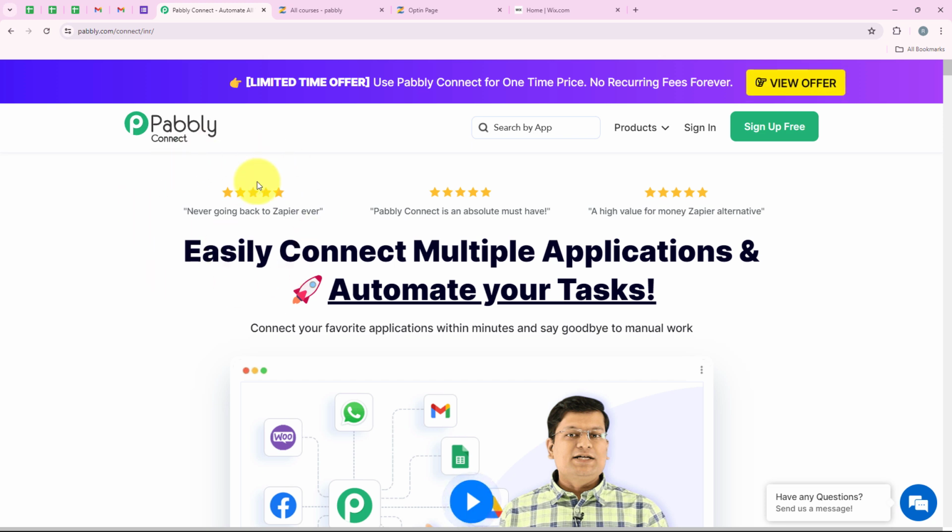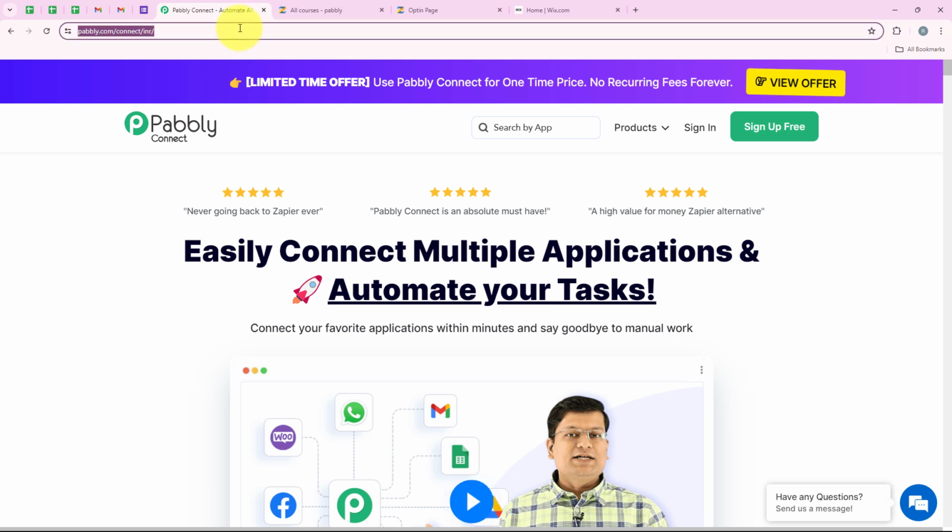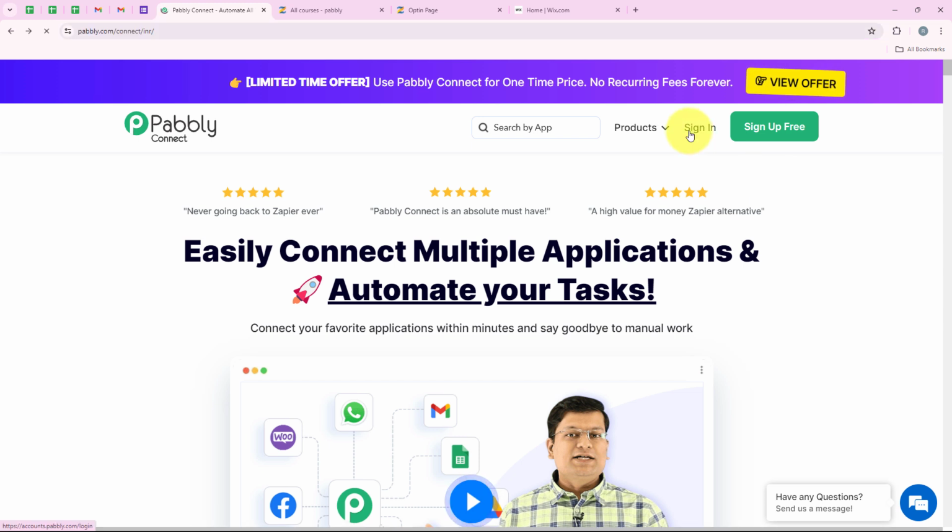So to do all of this, I've already opened the landing page of Pabbly simply by searching pabbly.com/connect in my browser. It is very easy. So as soon as we open the landing page of Pabbly, we are going to get two options. One is sign in and the other one is sign up for free. So if you are a new user, you can click on sign up for free and you are going to get 100 tasks free every month. But I'm an existing user, so I'm going to click on sign in right over here.